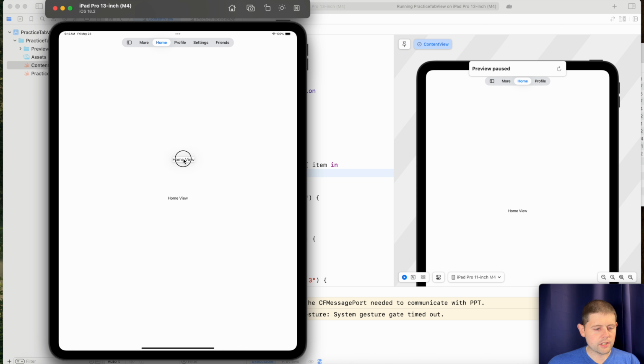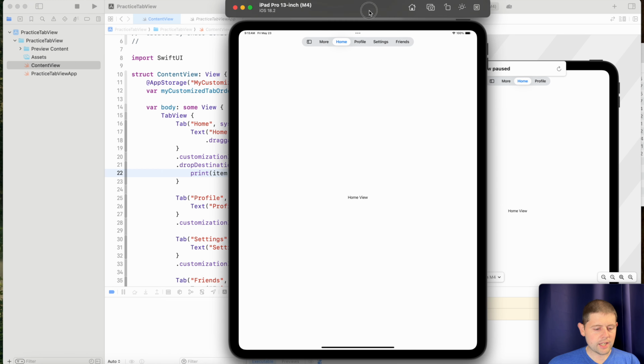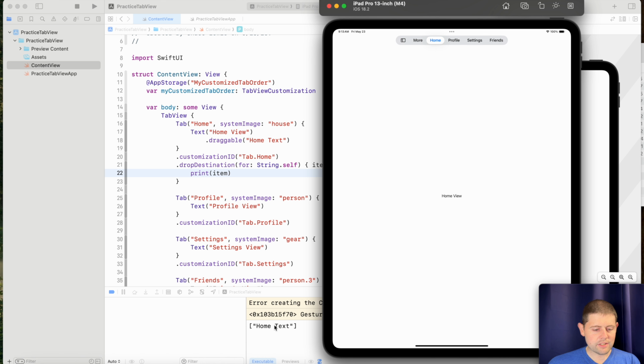All right, now that we're in our simulator, we can click and drag on our home view text, and let's drag it up to the tab here. And we've dropped it, and now we should have a print statement down here that says home text. Very cool. So now we can drag and drop items from one tab to another, which is a really cool new feature of the tab bar, iOS 18 and up.